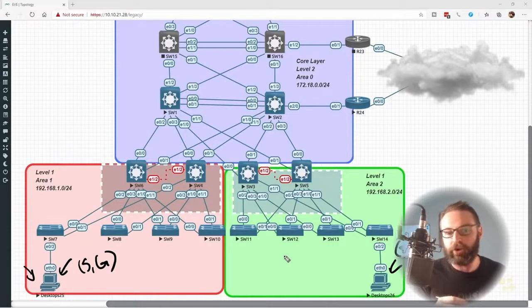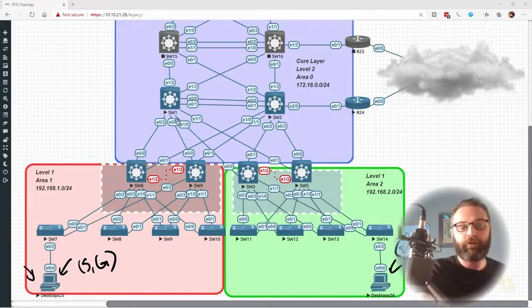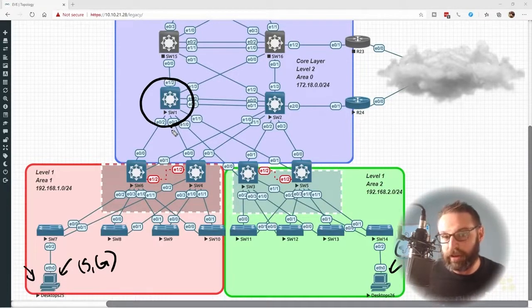What we could end up doing is actually set up a centralized location to send or receive this particular traffic. So let's pretend for a moment that we want switch 1 to be this centralized location for sending or receiving this traffic.